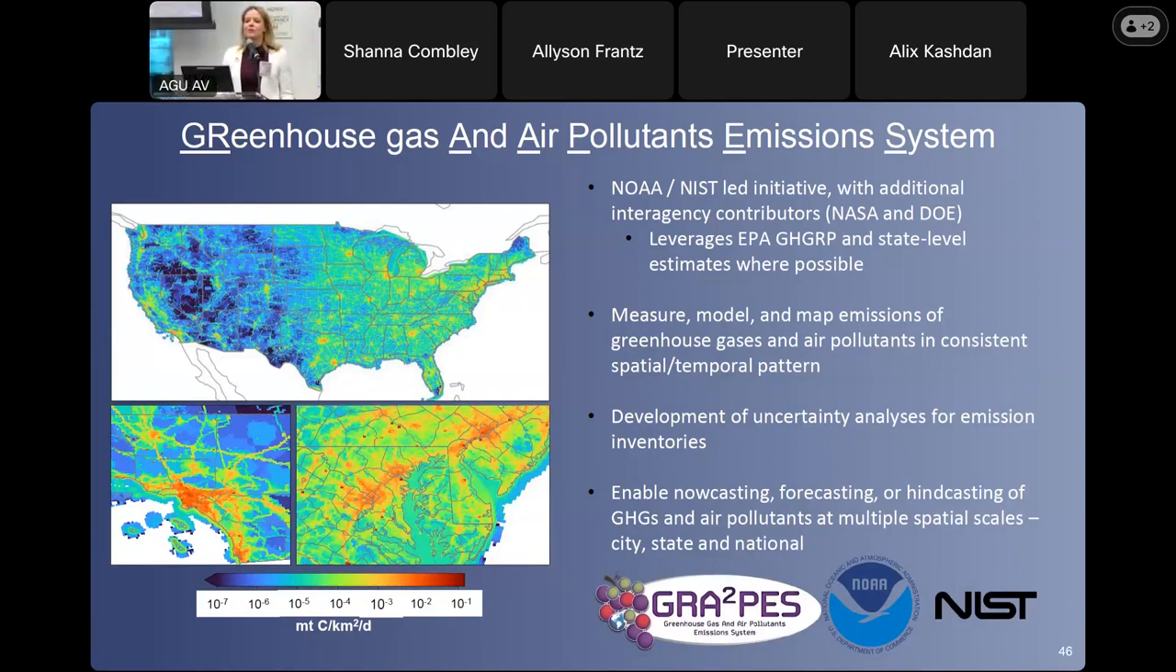So the purpose of GRAPES was to enhance the US government's capability to both map and model greenhouse gas and air pollutant emissions consistently across space and time. And why would we want to do this? Why does this make sense? Well, the underlying information that we use to quantify greenhouse gas is pretty much the same to map air pollutant data. Also, you can imagine that many of the sources are the same. You can think of power plants, you can think of heavy duty trucks, and you can think of emissions from both the agricultural and industrial sector.